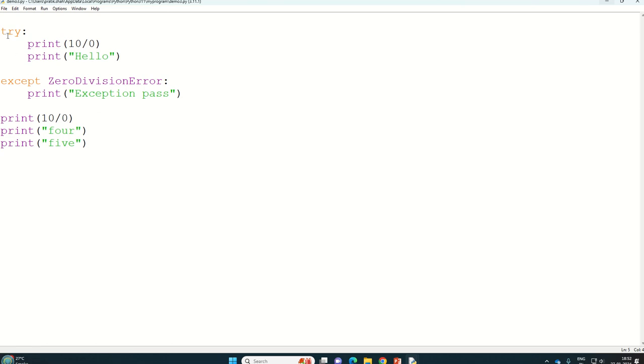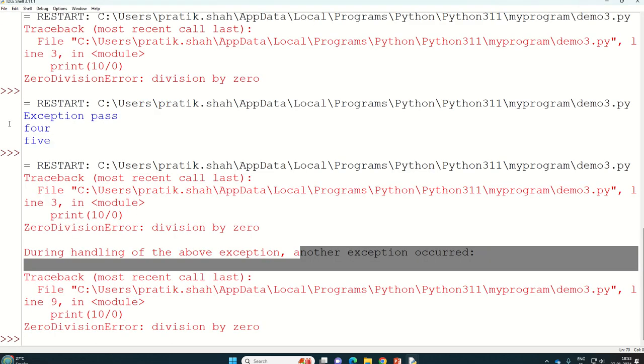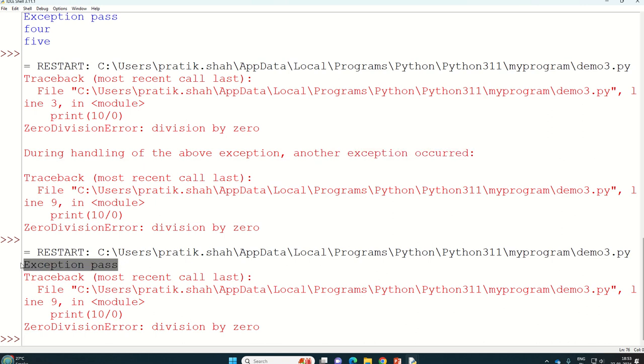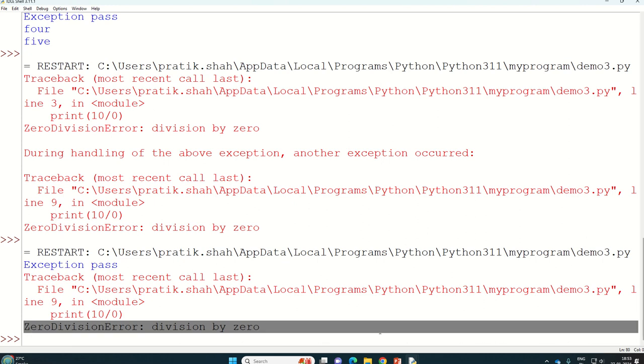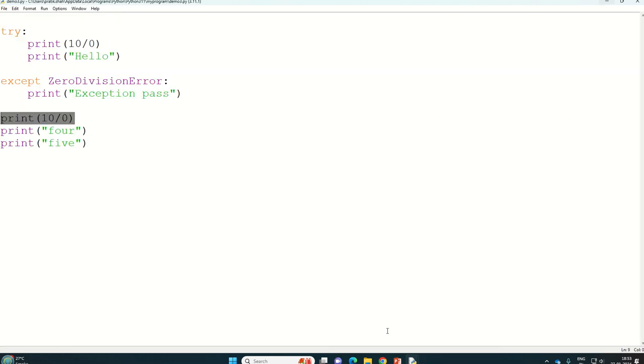So now you all can see it will start from try. It will check for 10 divided by 0. It will jump to the except block. It will print exception pass. But after that, you all can see there is one more line, which is outside of try and except, which is 10 divided by 0. So obviously we will get the error for this again. Let us check the output of this. We will get only one print, exception pass, and then we will get the error. See, exception pass is coming. But after that, because of 10 divided by 0, we are getting the ZeroDivisionError. So these are some of the cases you can say.